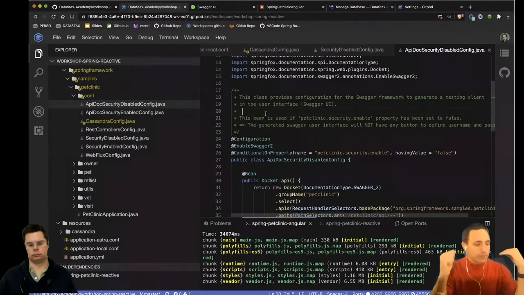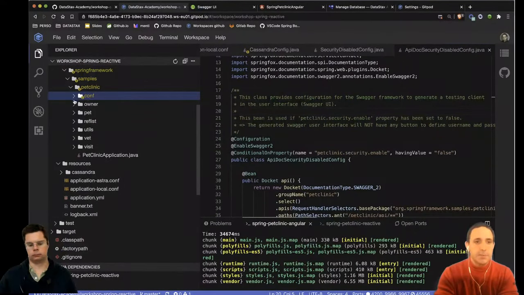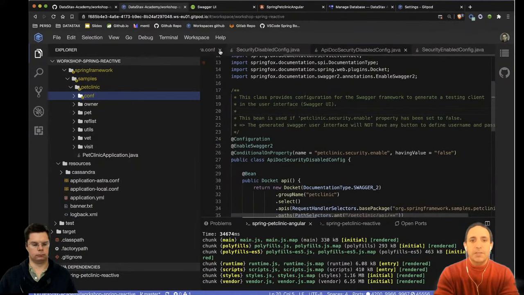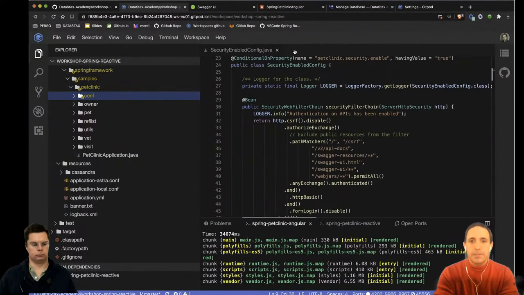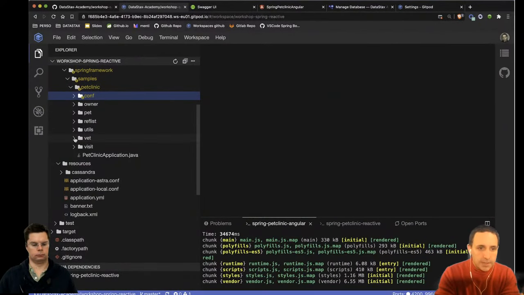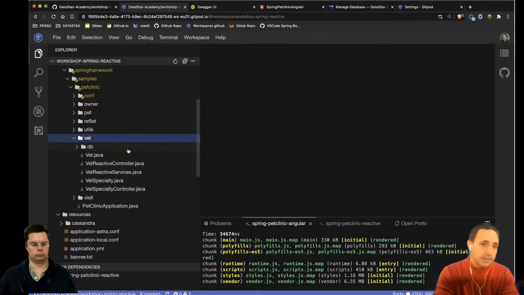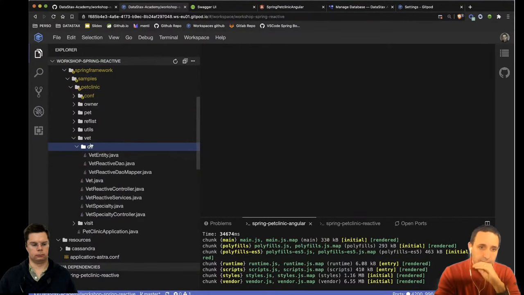Okay, now what about the DAO? One step above. Okay, one step above, the DAO. So let's pick one of the entities. You know, they're all working the same. Pick one entity and see what's going on. Okay, so let's pick Vet. So Vet at the DB layer.